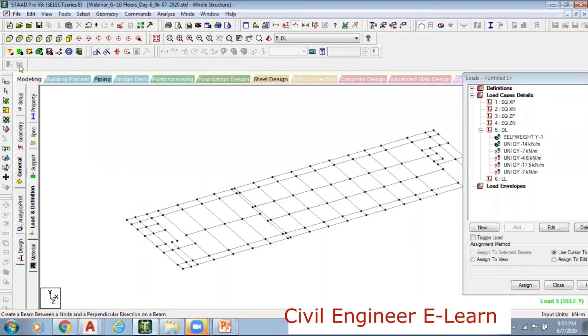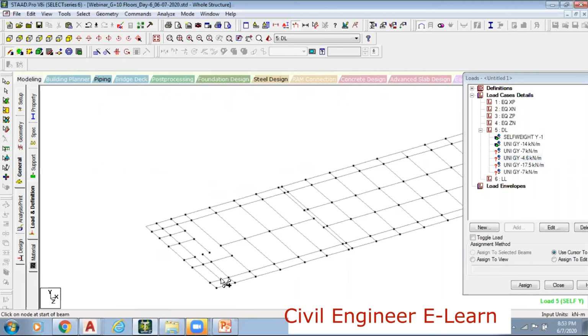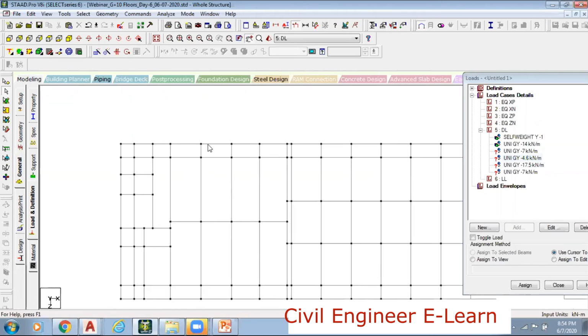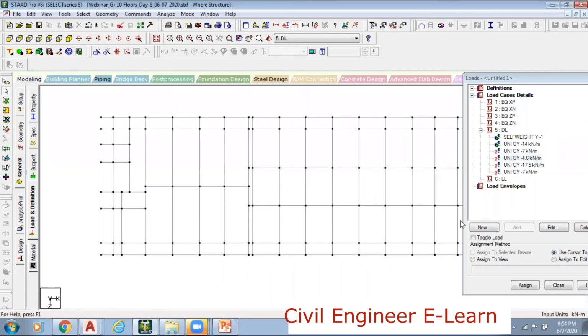Let me add a beam from here to here, from here to here, and then I will take this one also. From here to here. Right? So wherever we have this staircase load, only this portion I have to assign. Assign to selected beams, assign, yes.